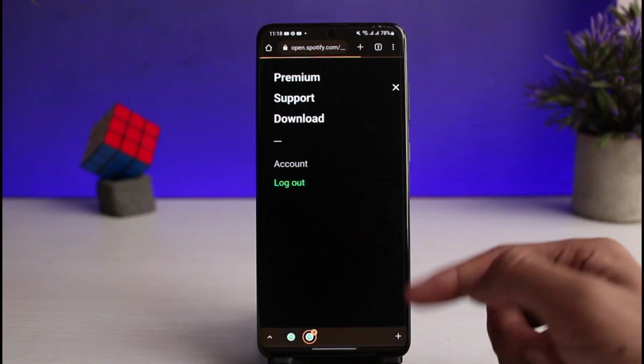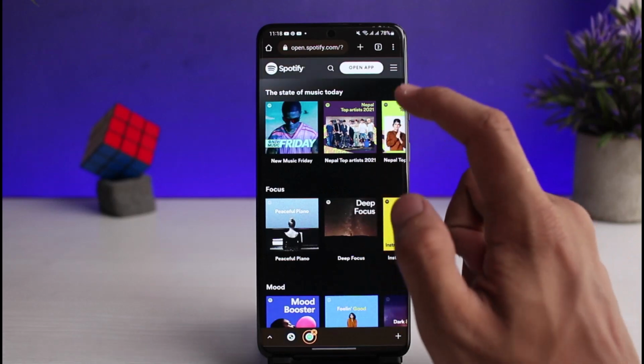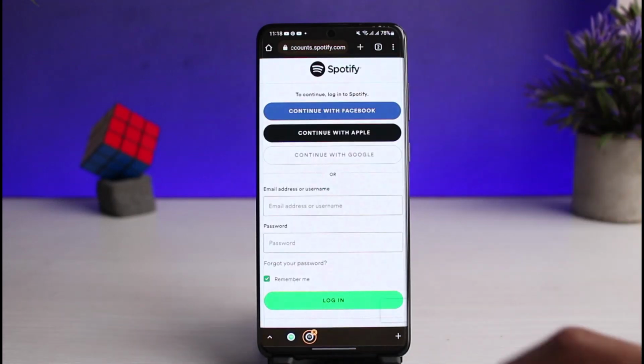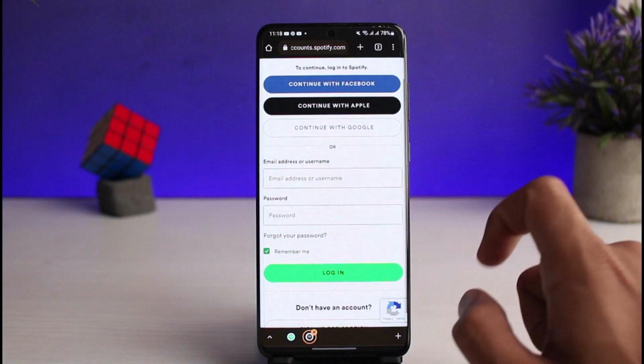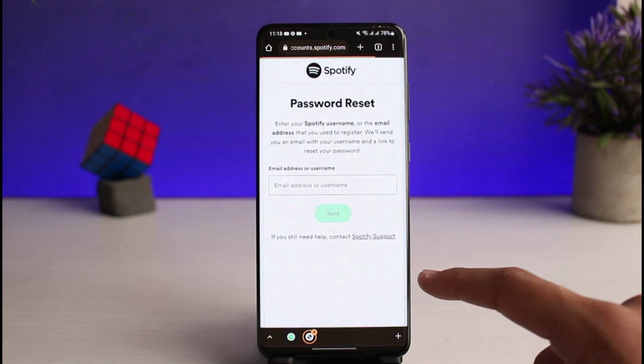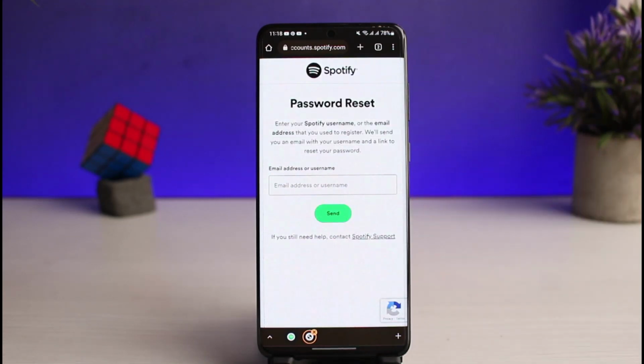I'll just log out of my account, and let's say you don't remember your Spotify account's password. Well, in that case, I'll select login. Once I select the option called login, you can see all these options. On the login page, you'll find this option that says forgot your password, so just tap on it. What you have to do is simply enter the email address or the username of the account that you're trying to reset the password of. You need to make sure that you have access to that email address, because if you don't, then you will not be able to reset it.